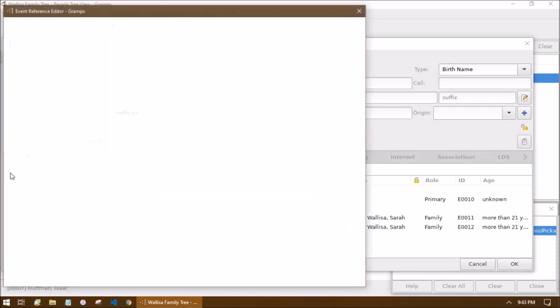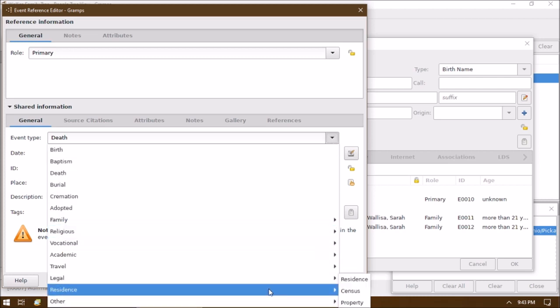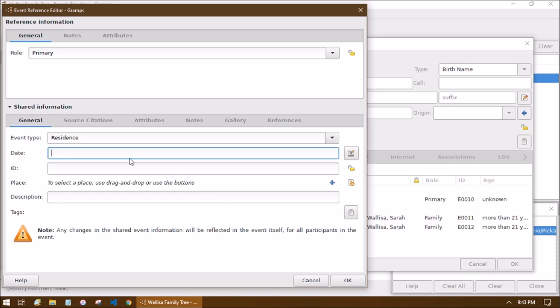So that is why I create a singular residence event for every single person. So there's actually a resident event here to pre-select. And we can put the date. Now we can put a range here. If you just have one date, for example, maybe 1900 census, it said he lived here. That's fine, you can do that. But you can also do like between 1900 and 1940.